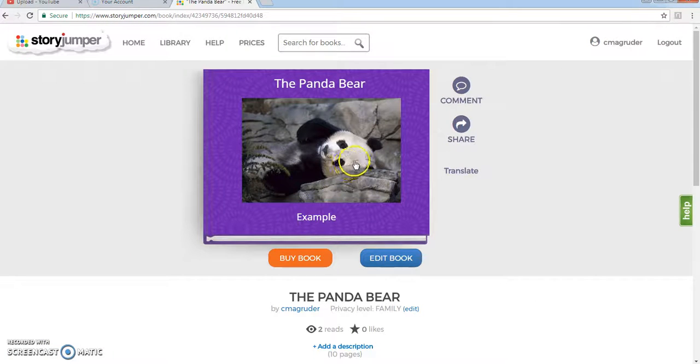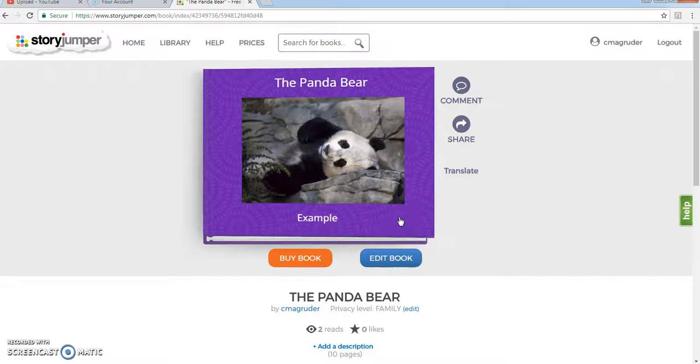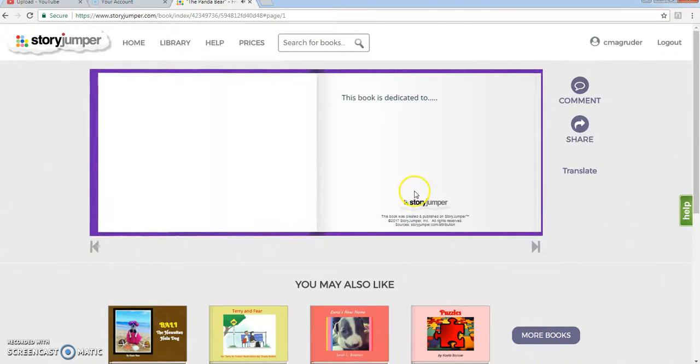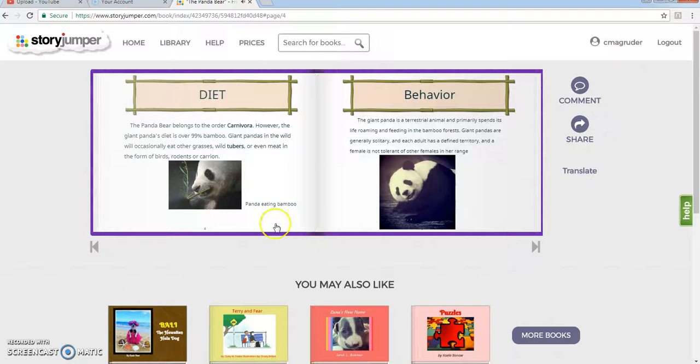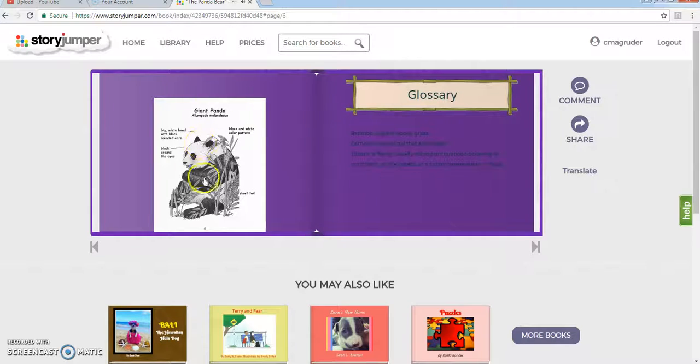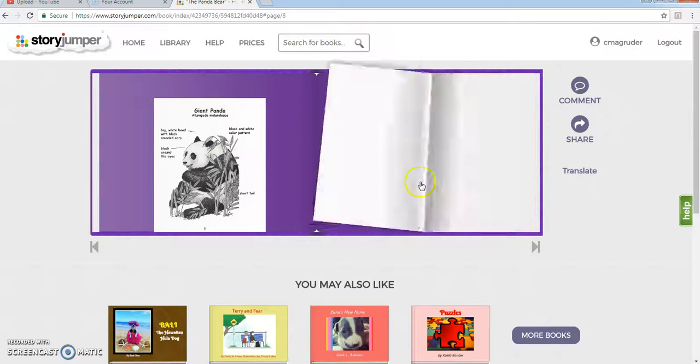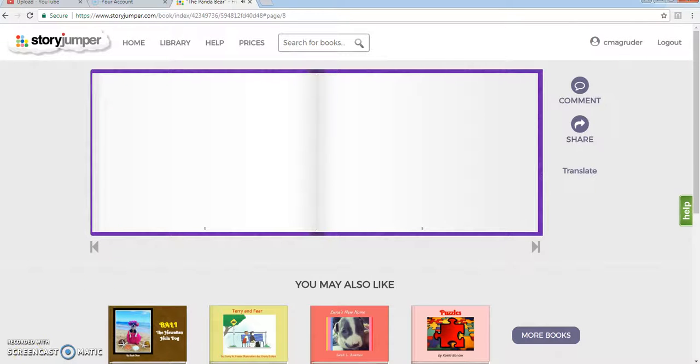This is an example of my finished project. You can simply just click on the pages and you can see what you've created. You can see you can add photos to each page, you can make words bold, you can add captions, you can create your own diagram, you can find diagrams off the internet, and that is how you create a book using Story Jumper.